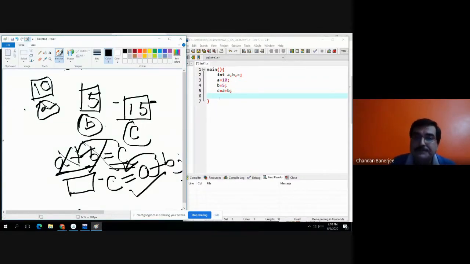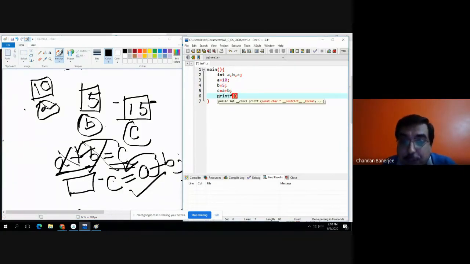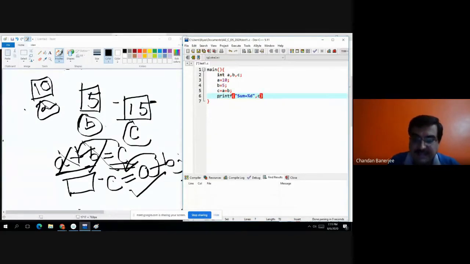Now printf. What is the meaning of printf? It will display on the monitor. Whatever you write within the printf, if it is syntactically correct, it will print on the monitor. So look, within printf, double quotes, sum equals %d, close the quotes, comma, c, and then a semicolon.